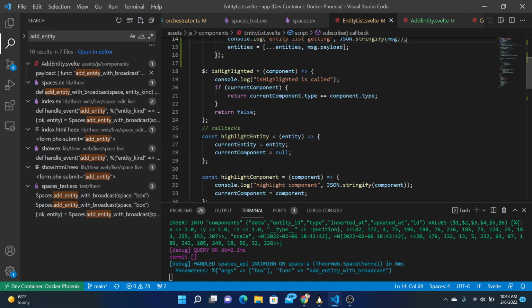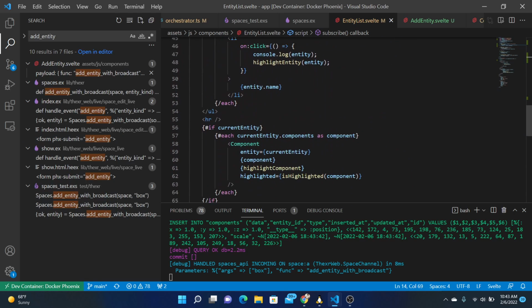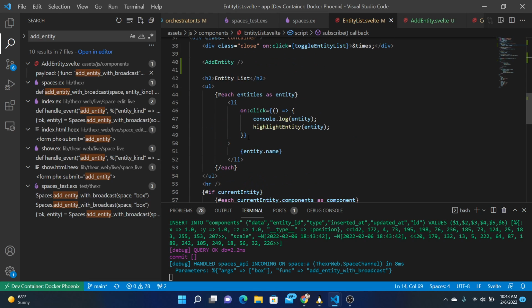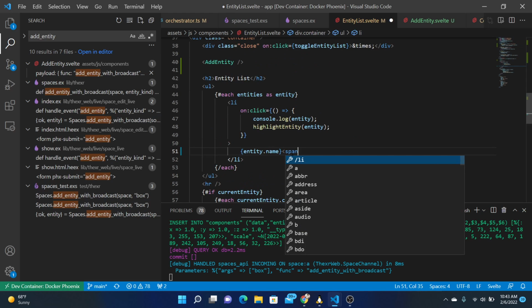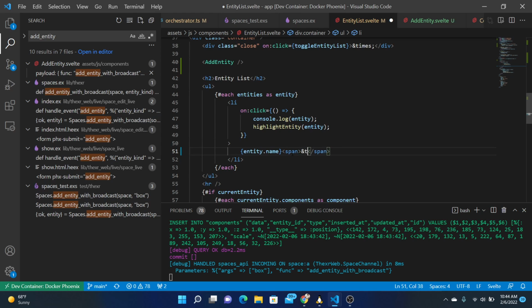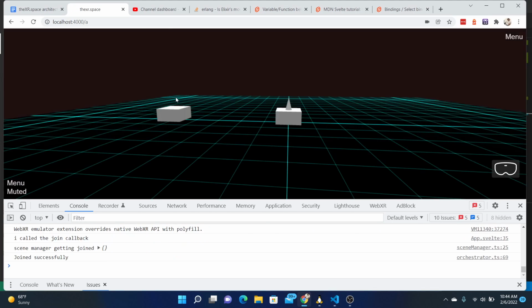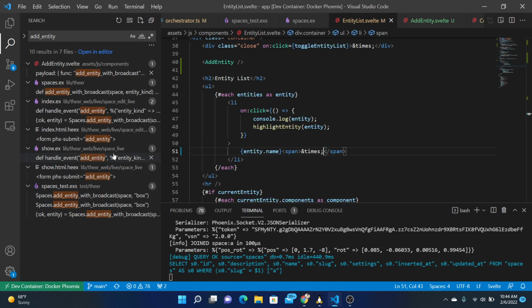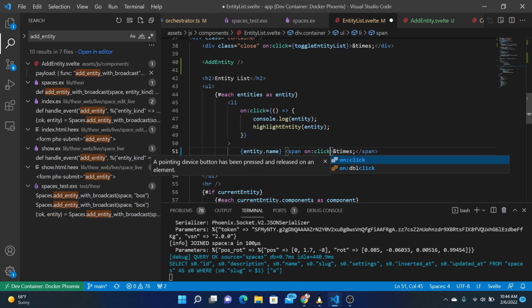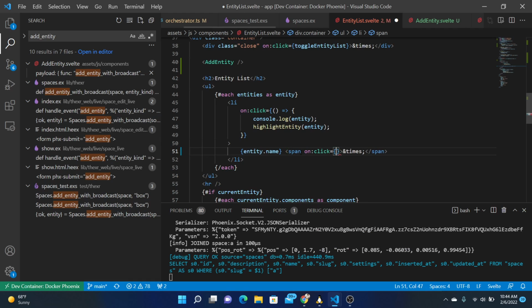Delete button. So we're showing entities, each entity name, and next to the name we'll just do a span, and I should put a little X next to everyone. Okay, so if you click, maybe that doesn't do anything. If you click on the X, on click, we want to delete the entity. Right?